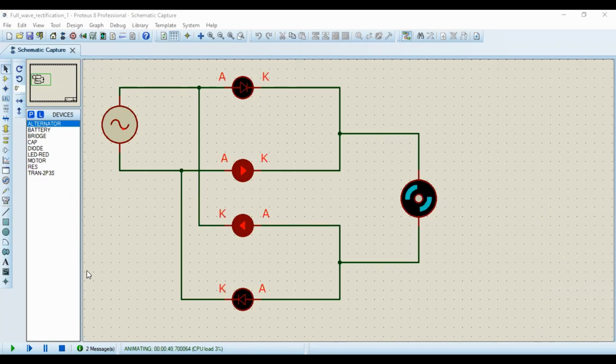Let me explain this. I will pause this circuit. You know, alternator is changing its voltage, positive and negative. Its positive and negative side is changing. Then I will consider one instance. At this time, upper side is positive, lower side is negative. Then current flows in this path.